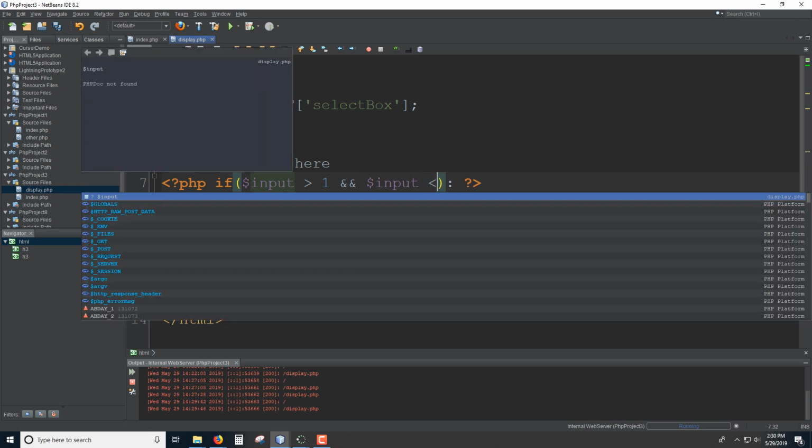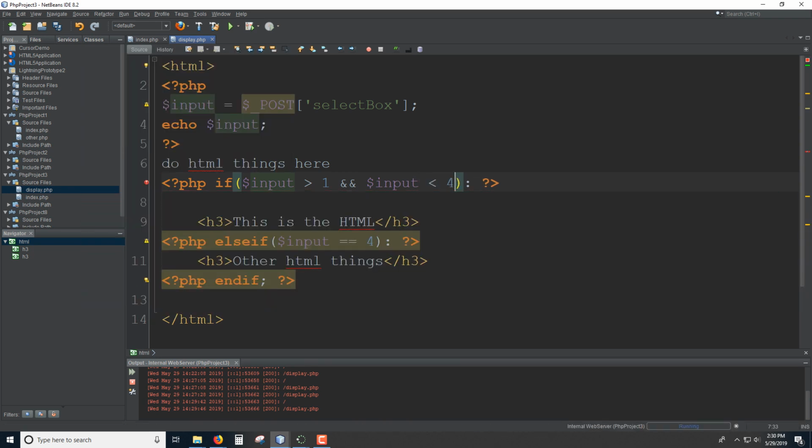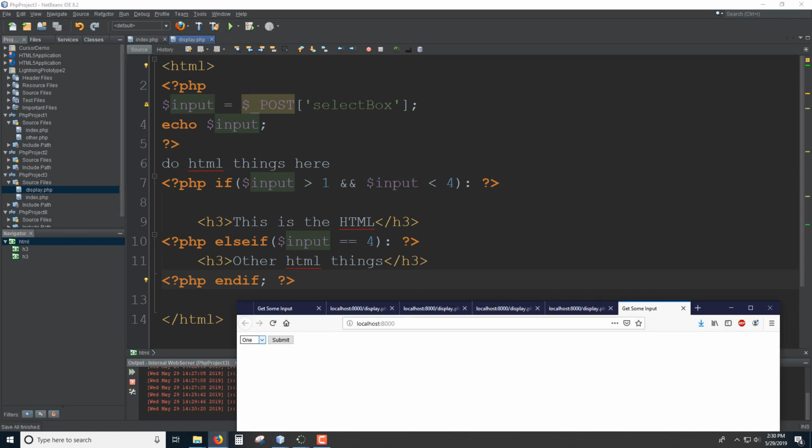So if input is greater than 1 and less than 4, do that, right? And hopefully, if I pick 4, I will see other HTML things. There it is.